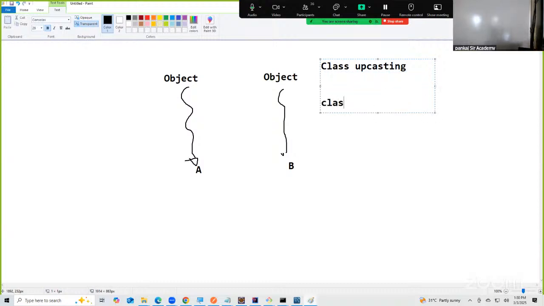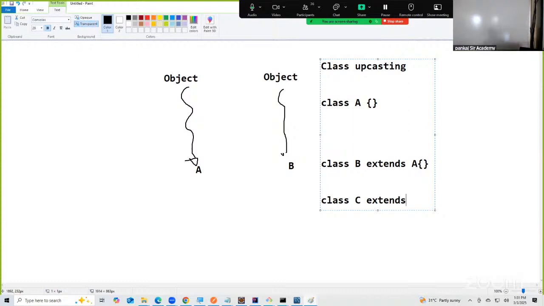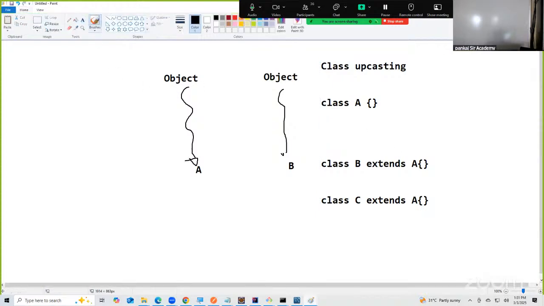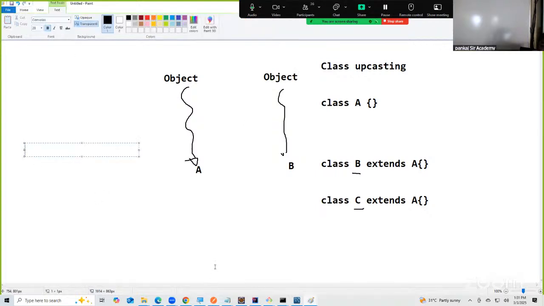Now, let's say I have class A and then I have class B, where we write extends A. Can you tell me which is the parent here? Which is the child here? Let's write here class C extends A. Can you tell me which are the child classes here now? B and C. Now, what is class upcasting? Class upcasting is a process where the child class object's address is stored in a parent reference variable.